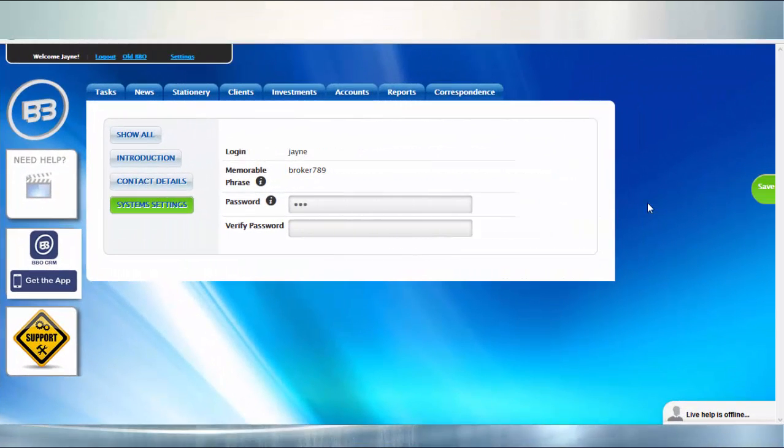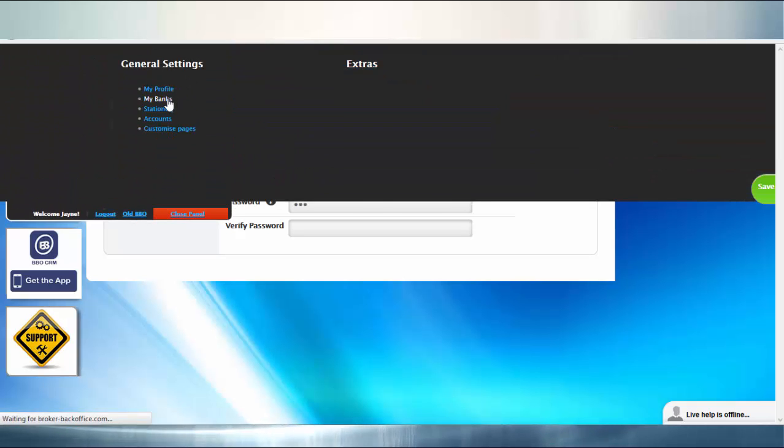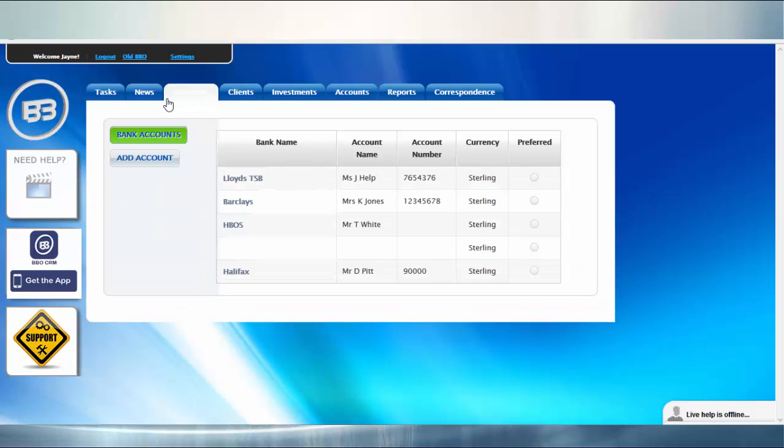Go back to Settings and click on My Banks. This will take you automatically to Bank Accounts, highlighted in the green bar on the left-hand side, here. A list of the existing banks are presented at the top of the page. Preferred Bank is the bank you would normally want to be paid to.